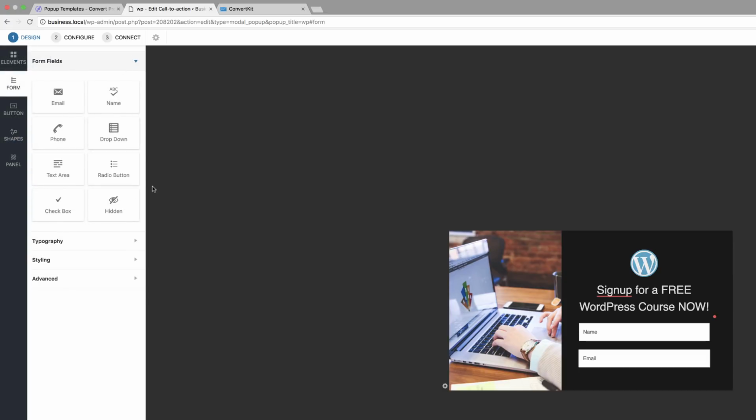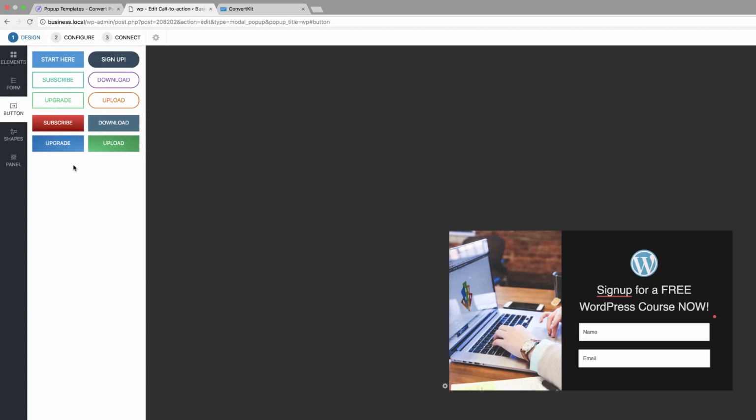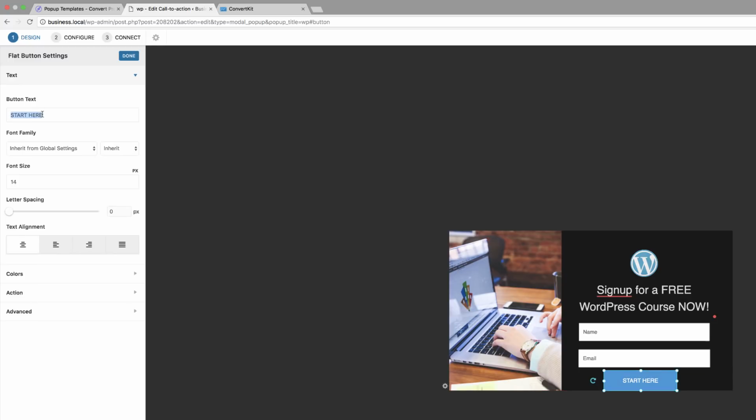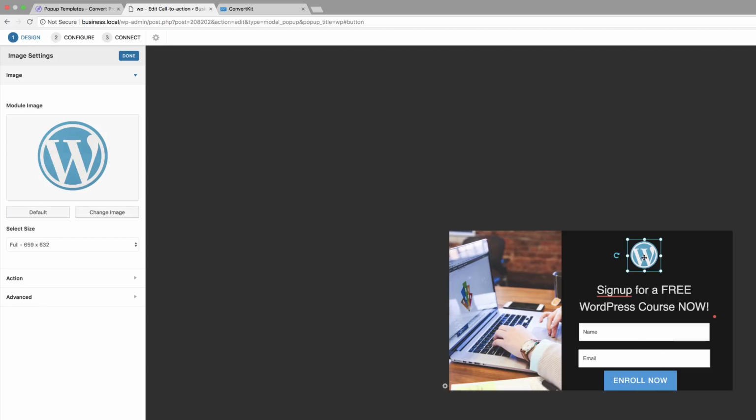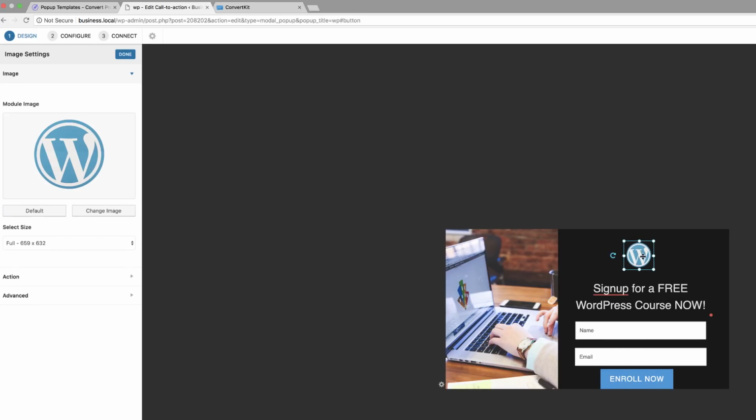So I'm just going to click done. And then I'm going to choose my button. So I'm going to click over here on the button. And as you can see, we have several styles. I'm just going to go with the basic one right here, drag it into position. And then you can change the text on that button. So for this, I can just say enroll now, like that. And I can also change my font size. So let's increase that to about 18. And I'm going to add a bit of letter spacing.